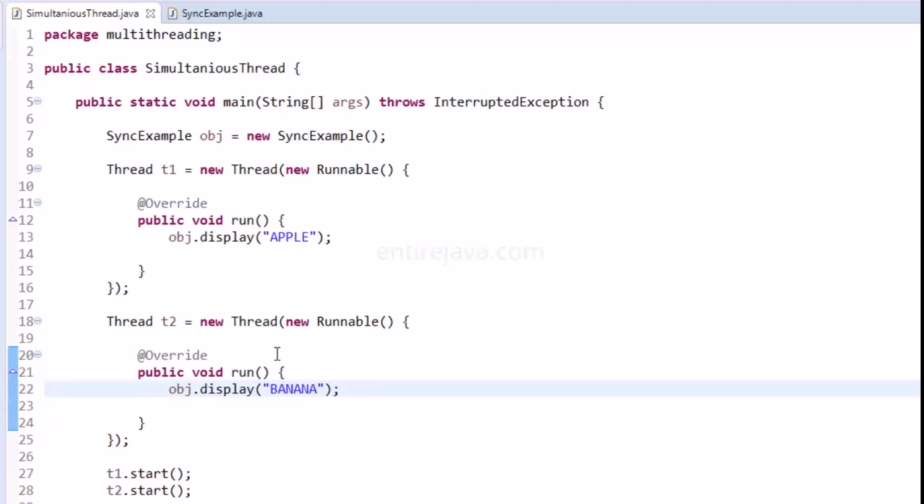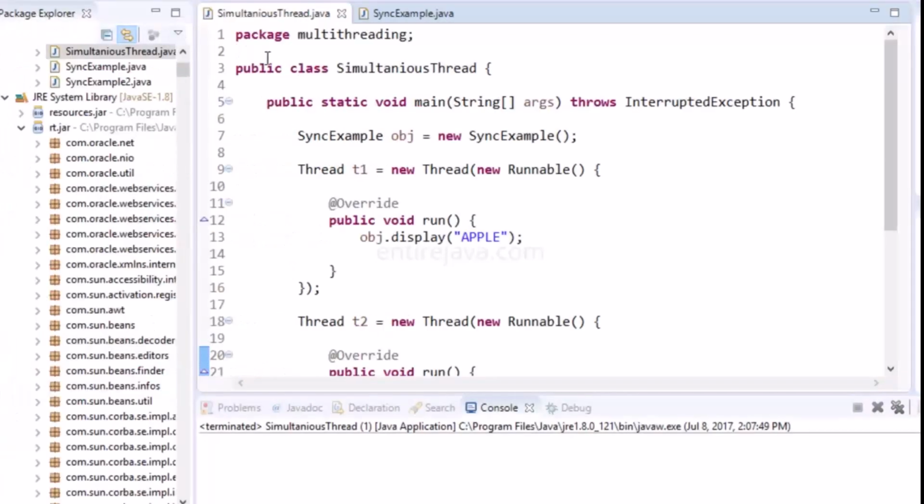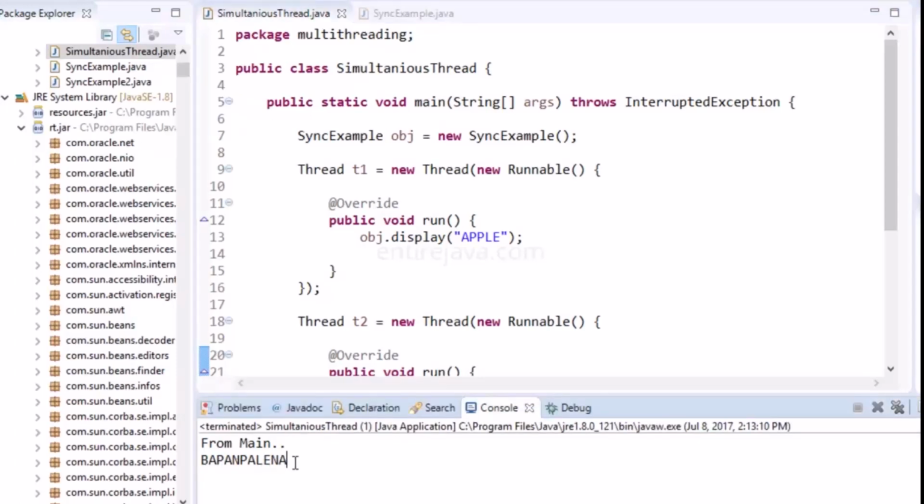We may get apple banana or banana apple, but that's not the case. Nobody on this planet Earth can predict the output of this. Let's run the program and see the crazy output. In this program we got bapanal, we got bapa, etc. You don't find this word in the dictionary.